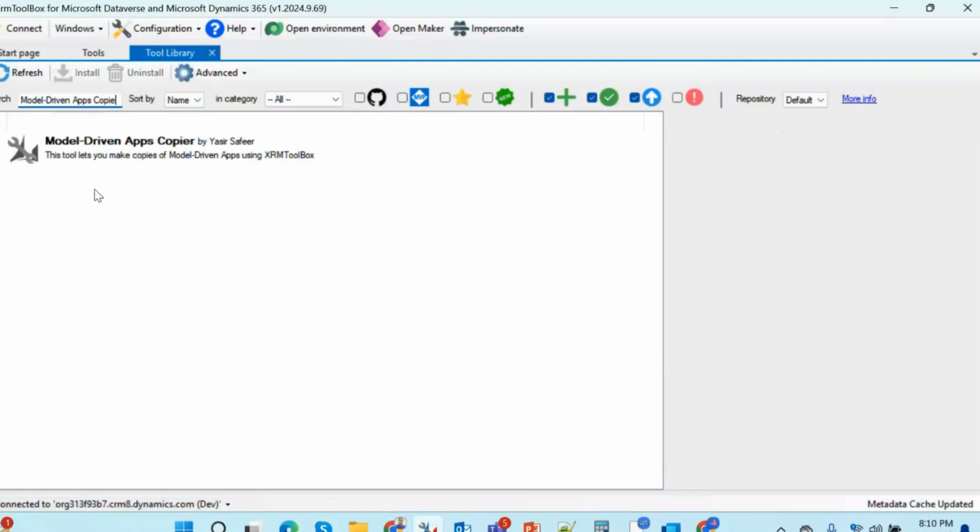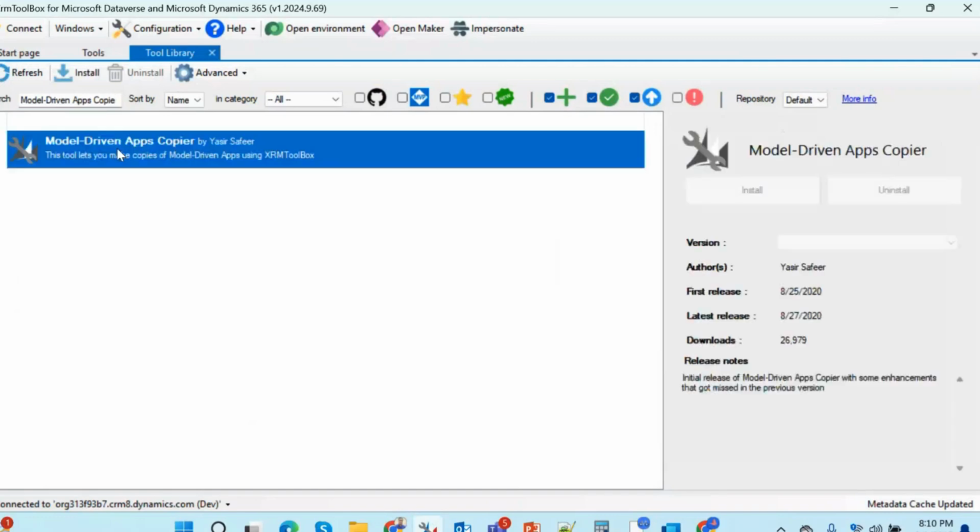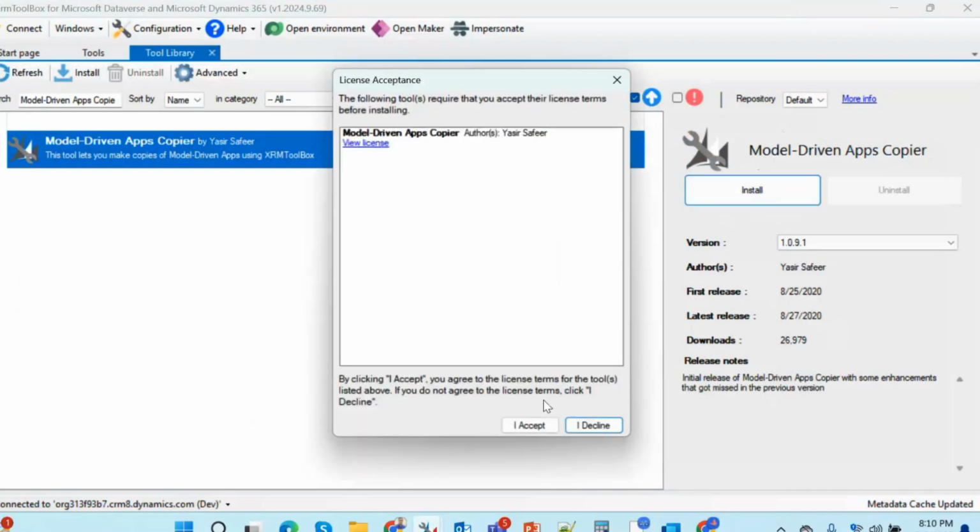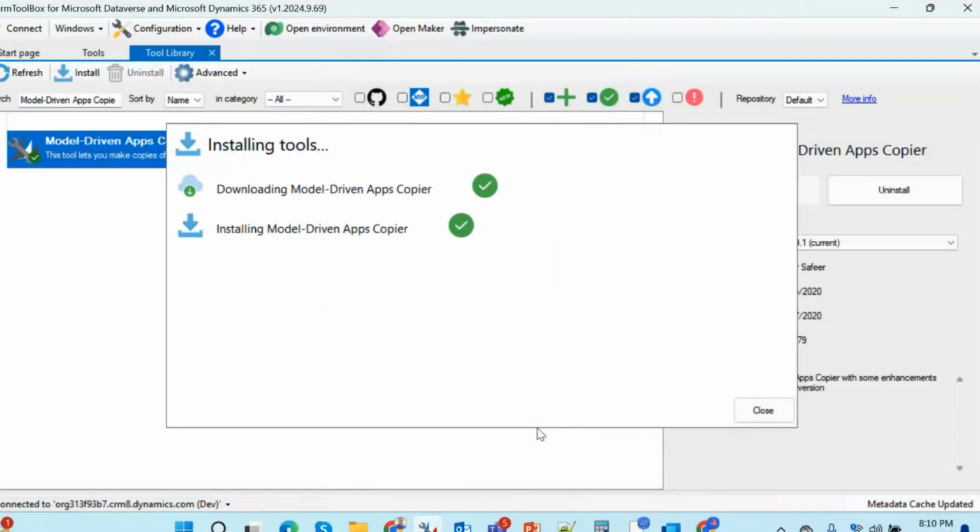As you can see on the screen, you need to click on this one, and on the right-hand side click the install button. The author who developed this plugin is Yasser Safir. So I'm clicking on this. Once you have clicked, you are able to see the I accept button. Click I accept, and now you can see the model driven apps copier has been successfully installed.